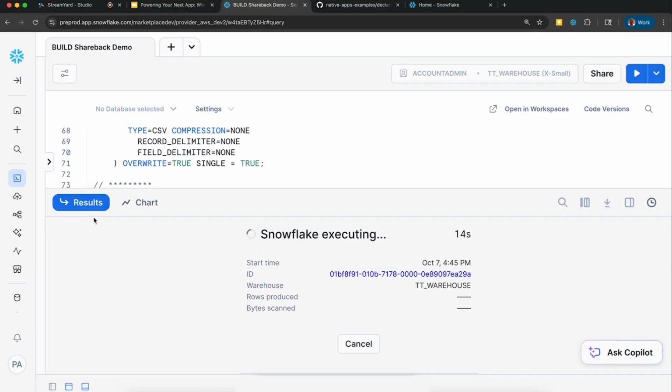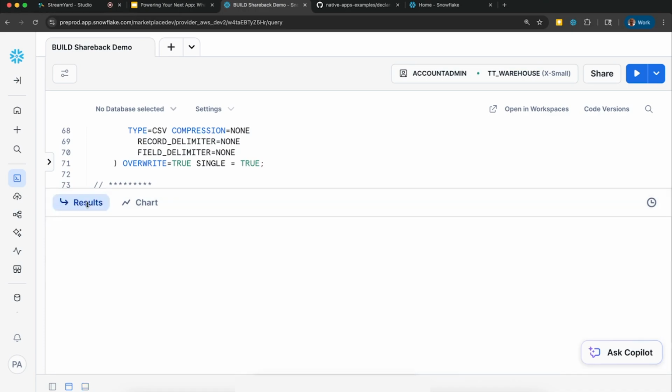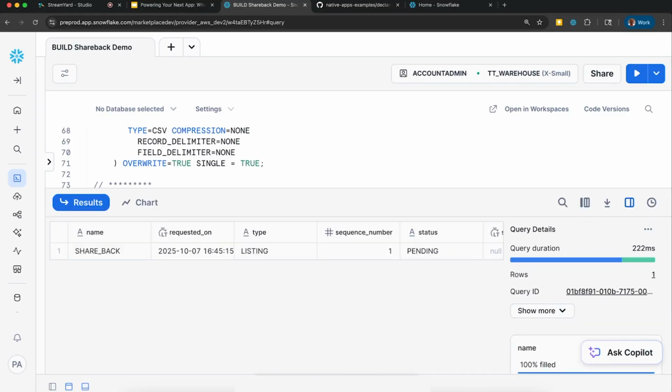Now the main point here is that remember we said the consumer has full control and we're not going to expose consumers' data without their permission. So that's what you'll see next, which is this listing that has been created is actually dormant. It is not active. No data has left the consumer's Snowflake account at this point. But the app is saying, hey, I would like to share. So let's see what app specifications it has created.